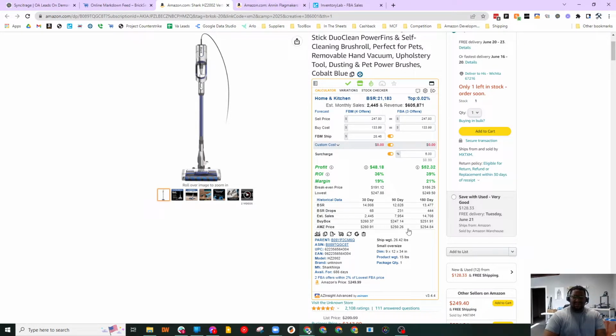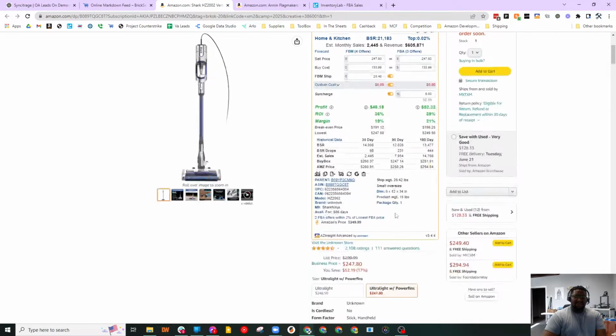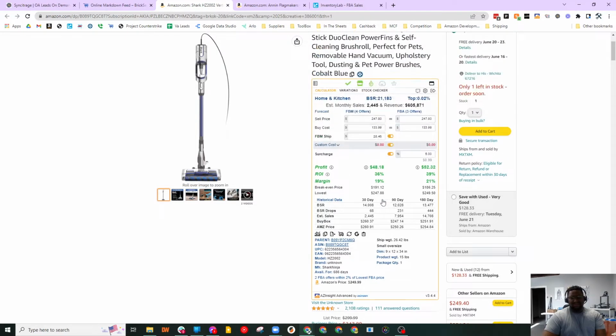I want to look at the Amazon price and the buy box price. So 247 is fine for me. Depending on the size of this, I might merchant fulfill it. This is 26 pounds. It's 9 by 12 by 34. Amazon says you can't ship a box more than 26 inches unless the item inside of that box is longer than 26 inches. So unless you plan on buying a lot of these to make the inbound shipping worth it, I probably would just stick with merchant fulfill.